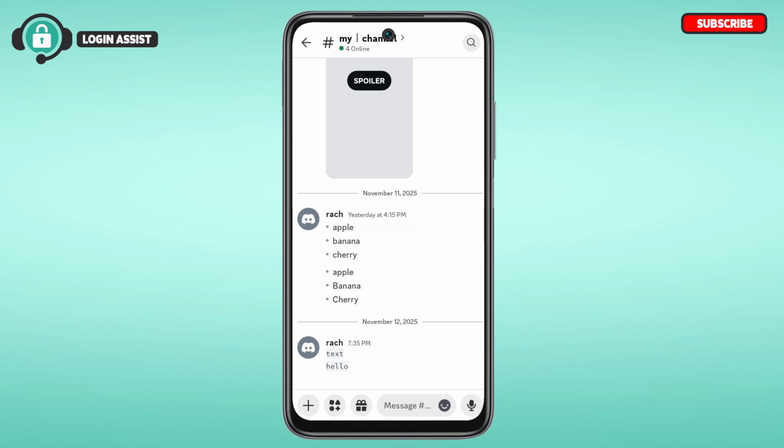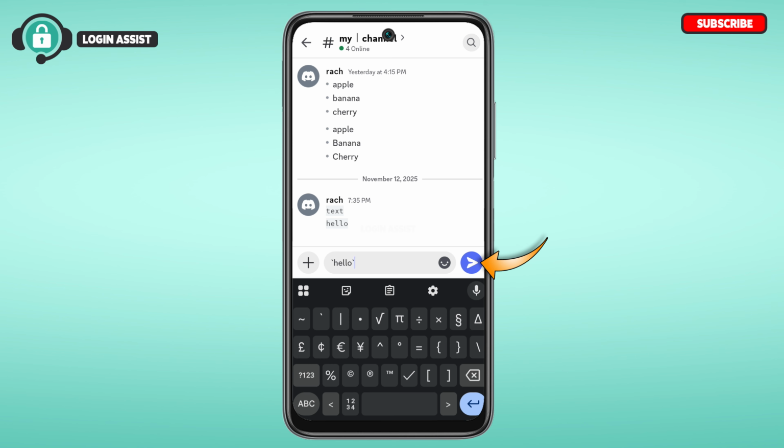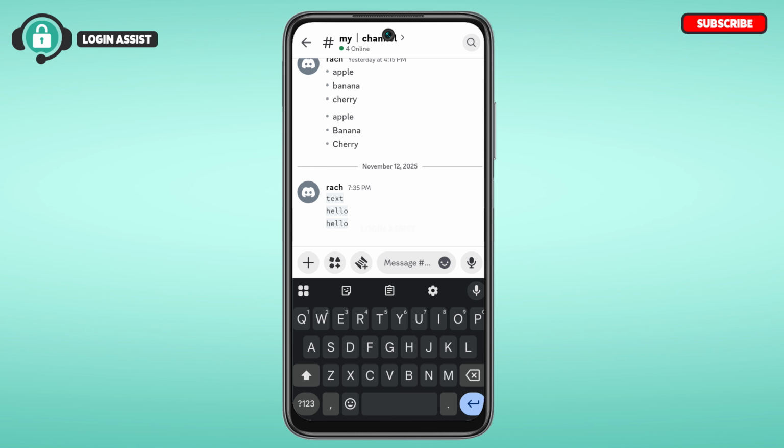Now in order to box the text, tap on the message bar that you can see at the bottom. Now give the single backtick. After you do that, enter your message over here. Now give the backtick again. Now tap on the send icon in order to send the message. Now you can see over here, you'll be able to see your text in the box.